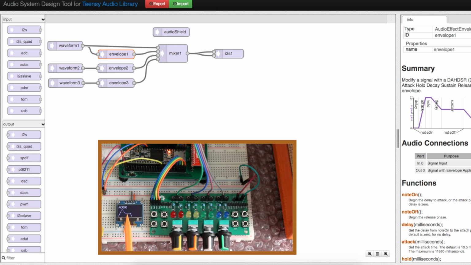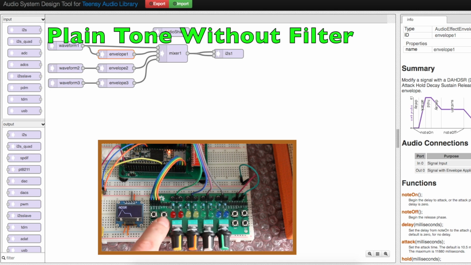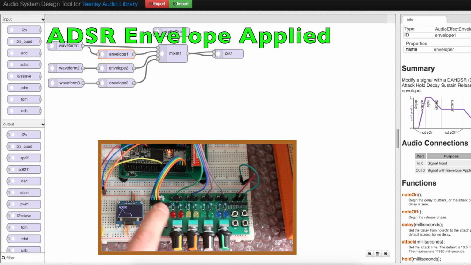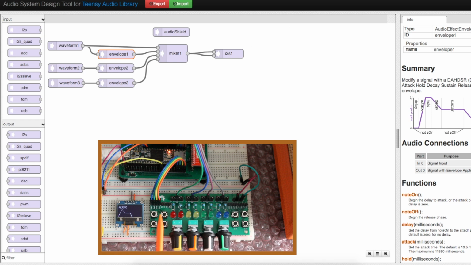So with this envelope, the audio gradually fades in with volume until it gets to the maximum. Then it gradually fades down in volume a bit, and as long as I'm holding the button, it will sustain at a certain volume that I've set on the sustain pot. And when I let go of the button, it will gradually release down to zero volume instead of instantly. And we can also play simultaneous notes.